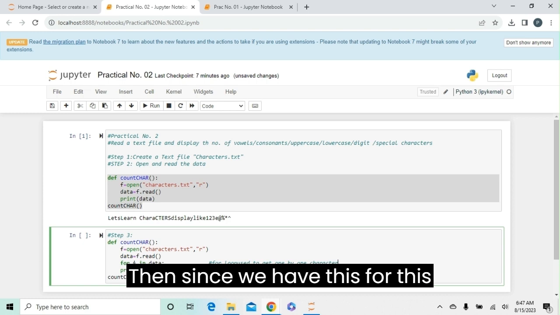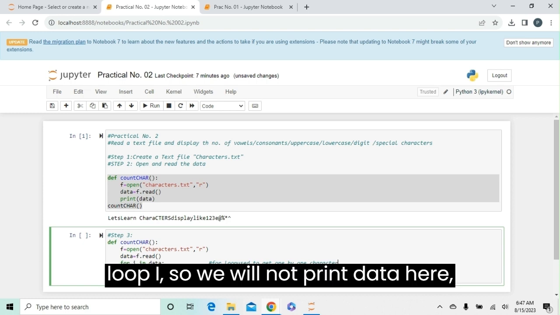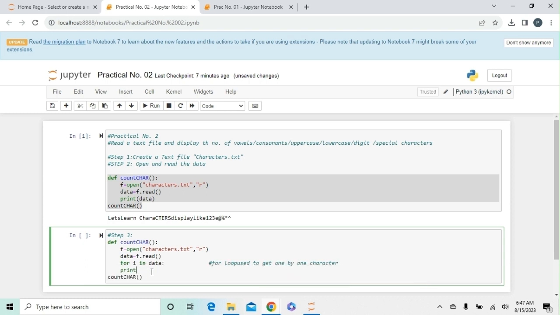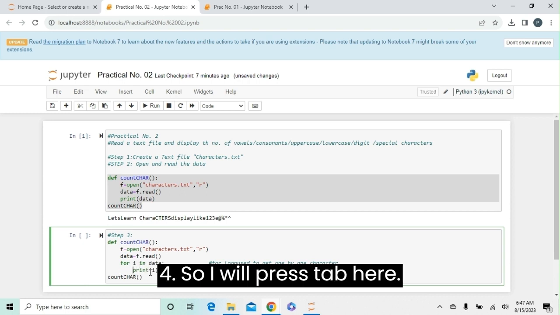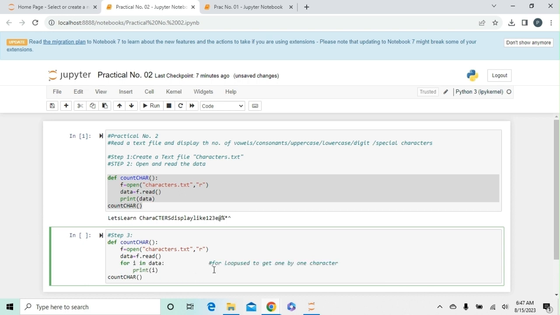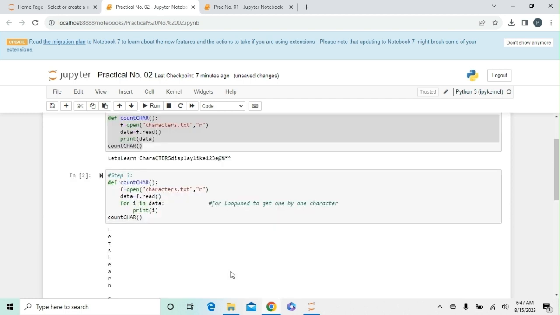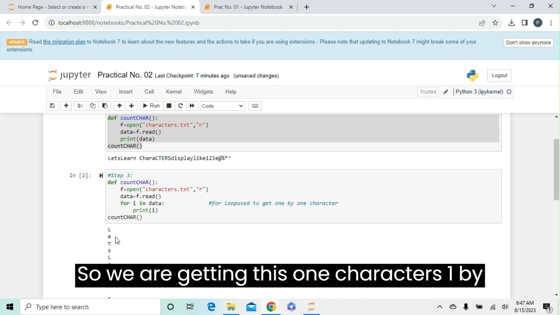Since we have this loop variable i, we will not print data here, we will print i, and this print will come under the for, so I will press tab here. Now if I execute this, we are getting the characters one by one.